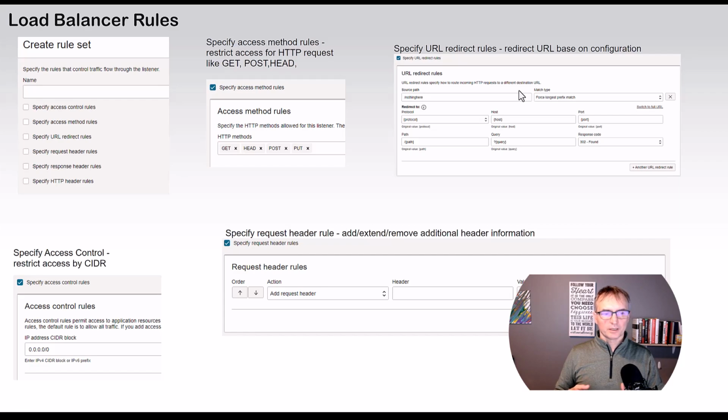Specify request header and response header. Specify HTTP header rules. These are the three sections which allow you to manipulate the headers, where you can add or remove headers. If your application has to have some special handling, or you want to pass some additional information between different servers or different network equipment which you are involved with, you can use this section to add that additional information to that.